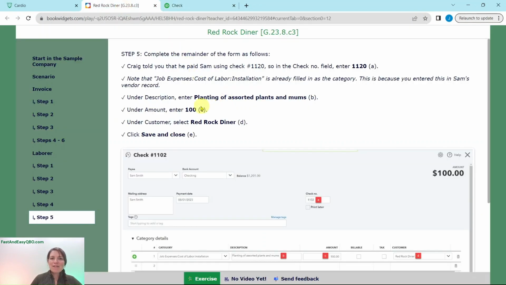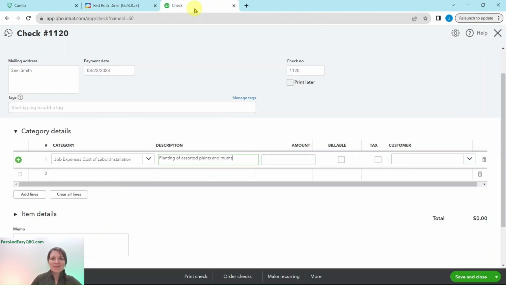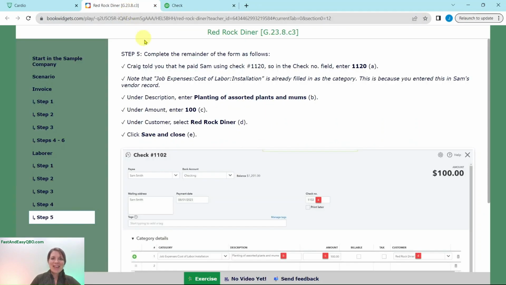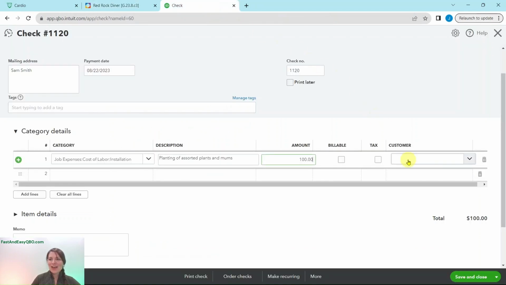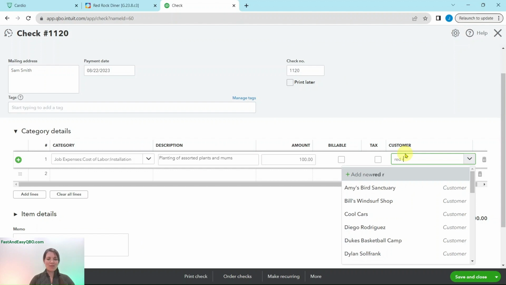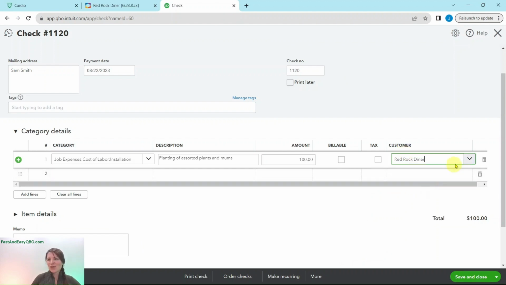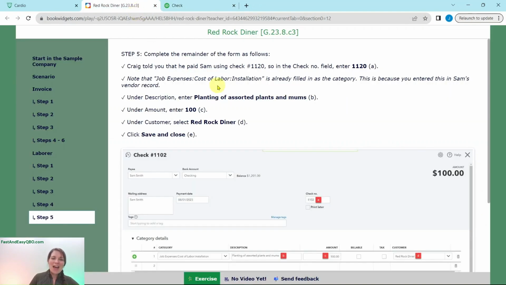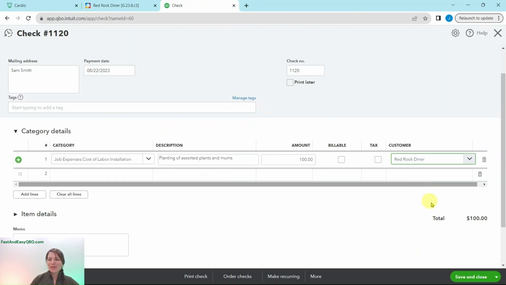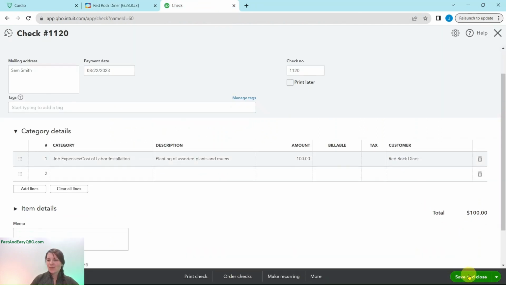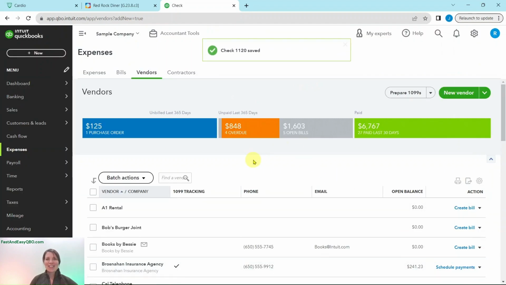The amount that we have here is going to be 100. So go ahead and click into that and type in 100. The customer that he did this for was Red Rock Diner. So go ahead and click into that. Start typing in Red Rock Diner. There it is. You could have also used the arrow and scrolled down to get it. And now we have finished. So all we need to do is hit save and close. So click on the green save and close button here. And now that check transaction has been saved.